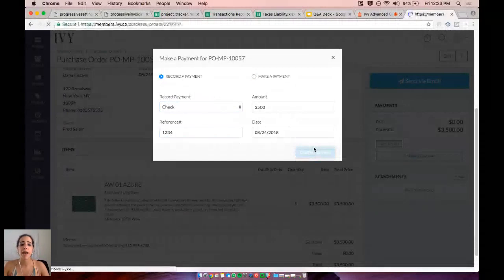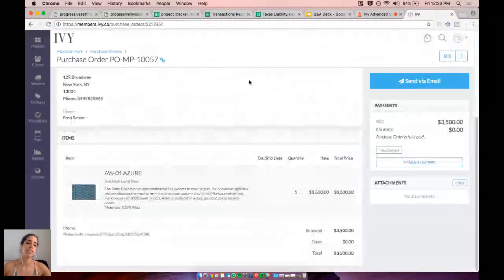If my vendor comes back and tells me that this item actually costs $500 more, or the shipping costs XYZ, this is where I would go back into my proposal, edit my proposal, and then invoice for the final payment when ready.